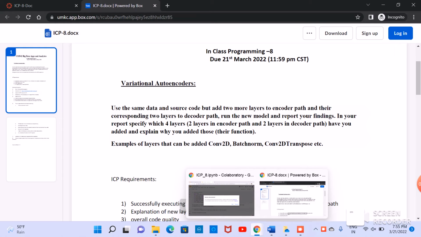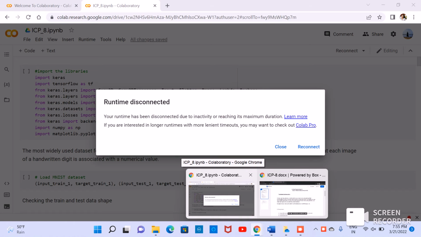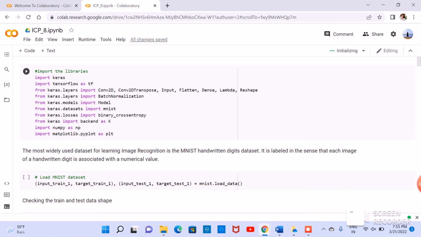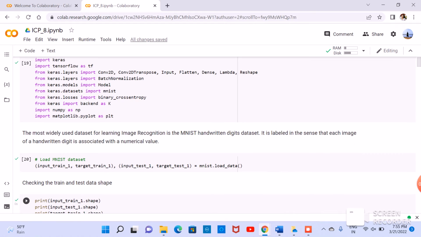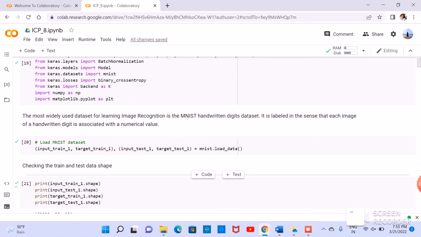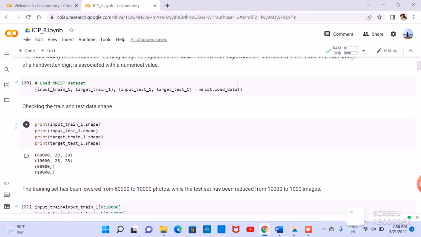So I'm opening my Google Colab. Here we have imported all the required libraries, and then we have used a dataset, MNIST, which is one of the datasets in Keras. We have loaded the data into input train and input test, which is the training data and test data, and we have printed the data.